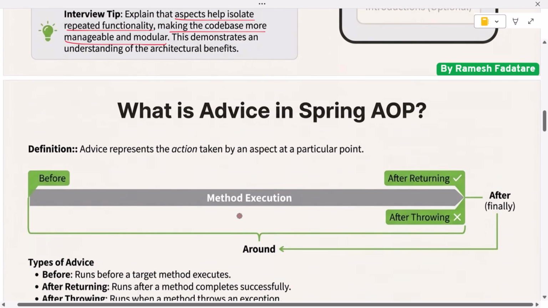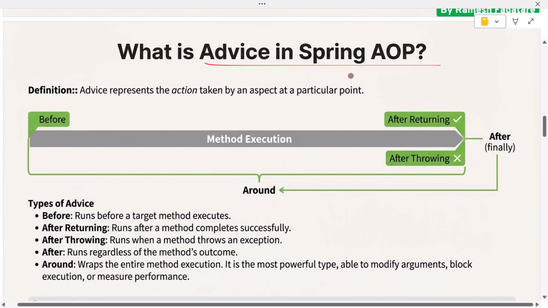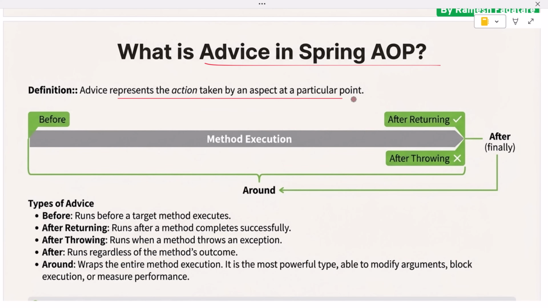Next, what is advice in Spring AOP? Advice represents the action taken by an aspect at a particular point in a program. Spring AOP supports several types of advice. Before advice runs before a target method executes. After returning advice runs after the method successfully completes. After throwing advice runs when the method throws an exception.